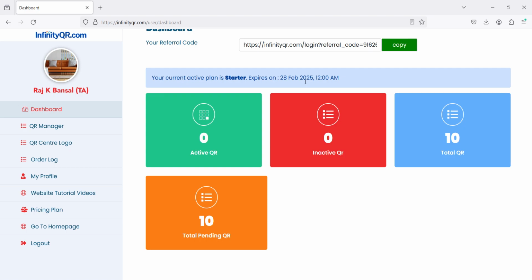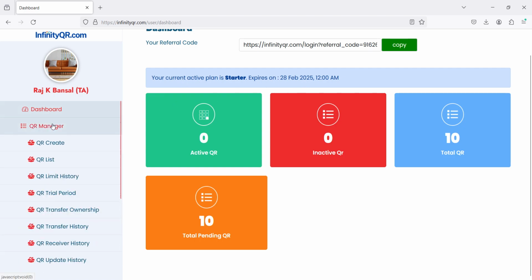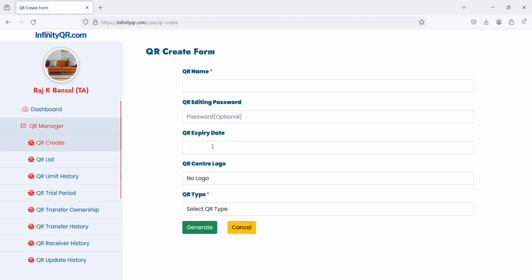Now to create a dynamic QR code, you need to click on the QR manager section and then click on QR create. In this section, you will be able to create a QR code. First of all, you need to add the name of the QR code. For example, we are creating a QR code like test QR code 1. This is the name that we want to give to the QR code. This can be changed later.